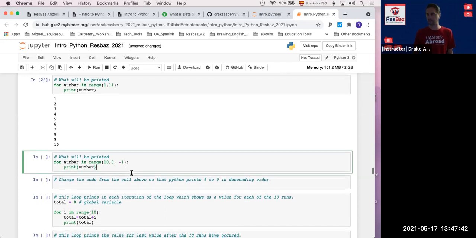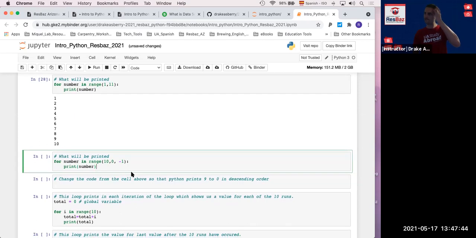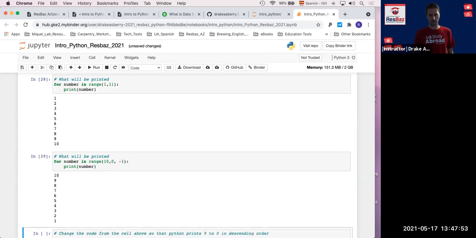What do you think it's going to print here? Okay, reverse order. All right, let's test that theory. All right, very good. So it starts at 10 and it goes to 0 and it's in reverse order.